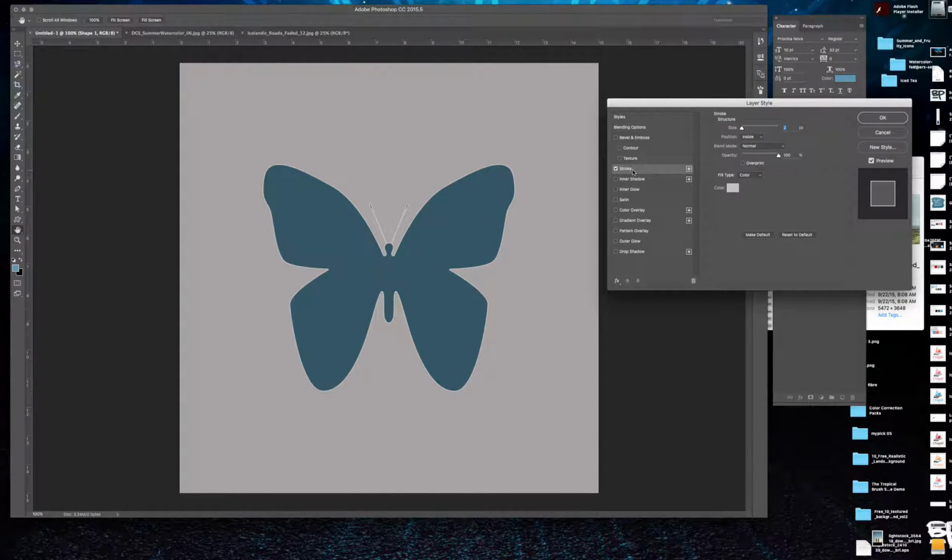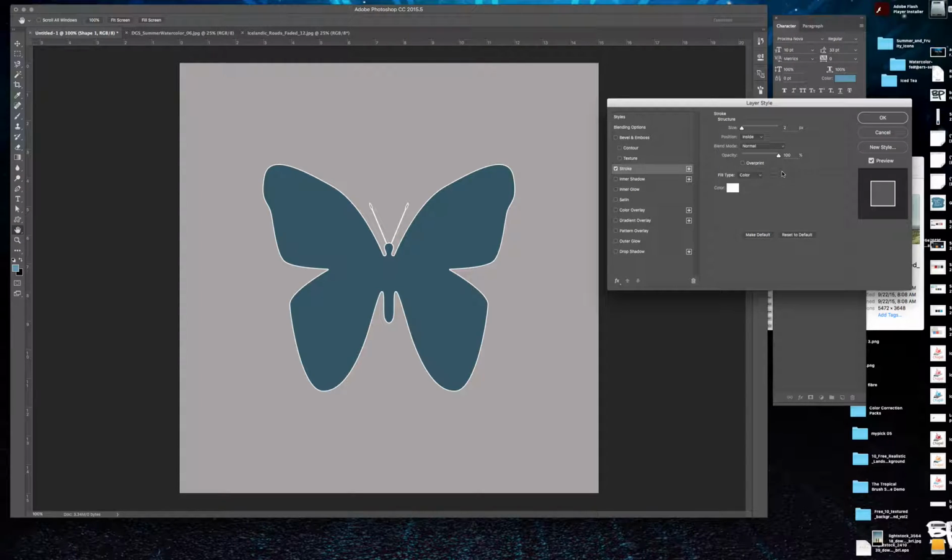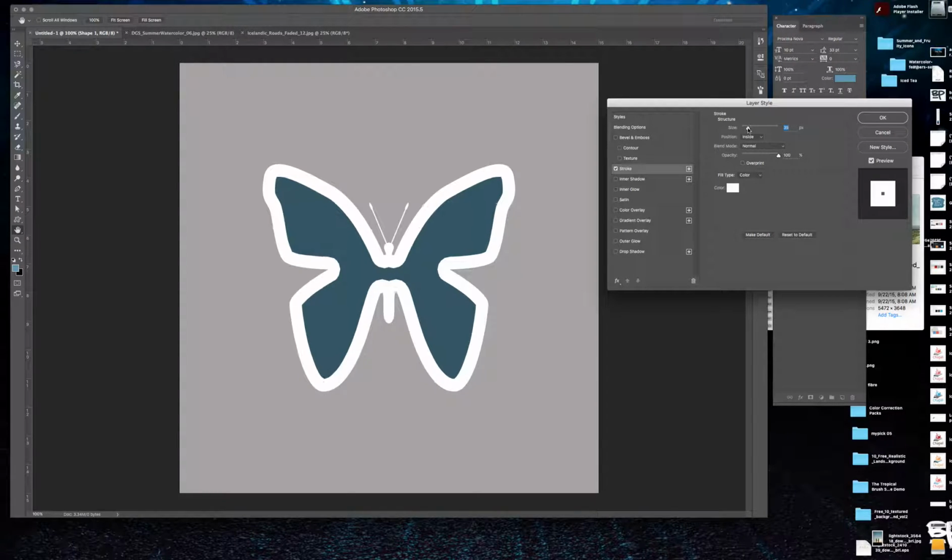So let's go back to stroke. Gray, make it white now. So now you can see there's an outline. Now there are three ways the stroke works. Well, one, it's inside of your design. So in this case, you'll see as I make it bigger, it just envelops more of the internal of your design.